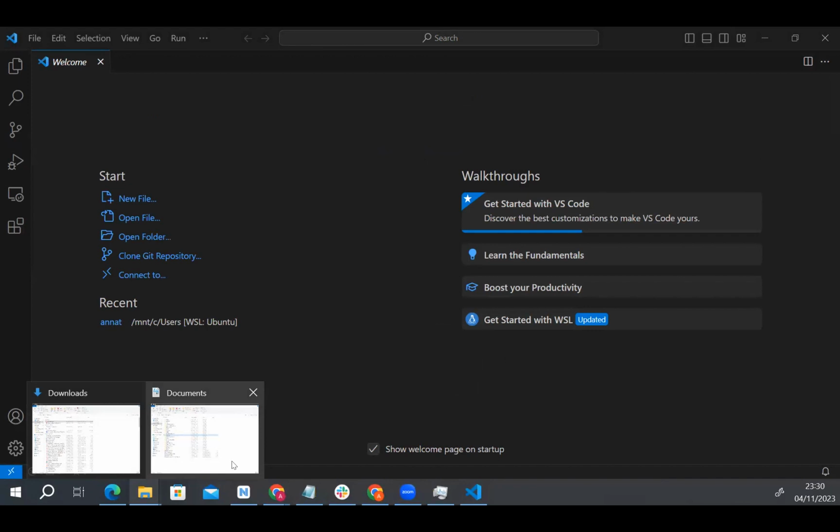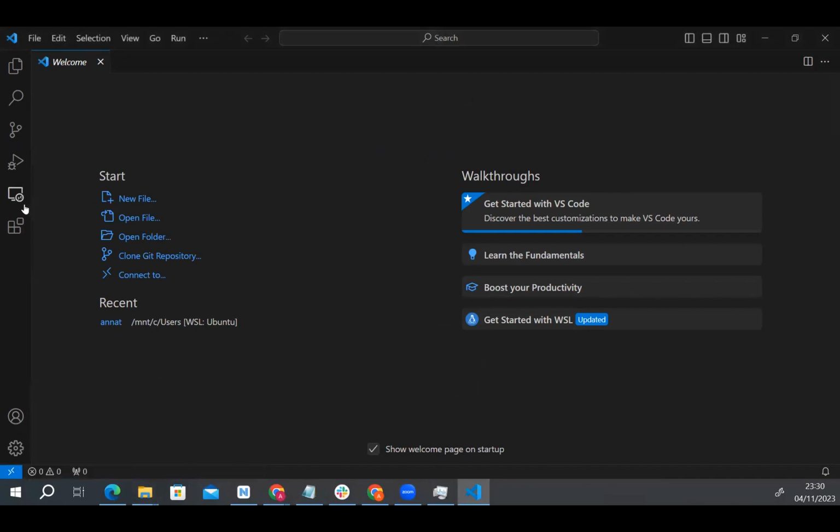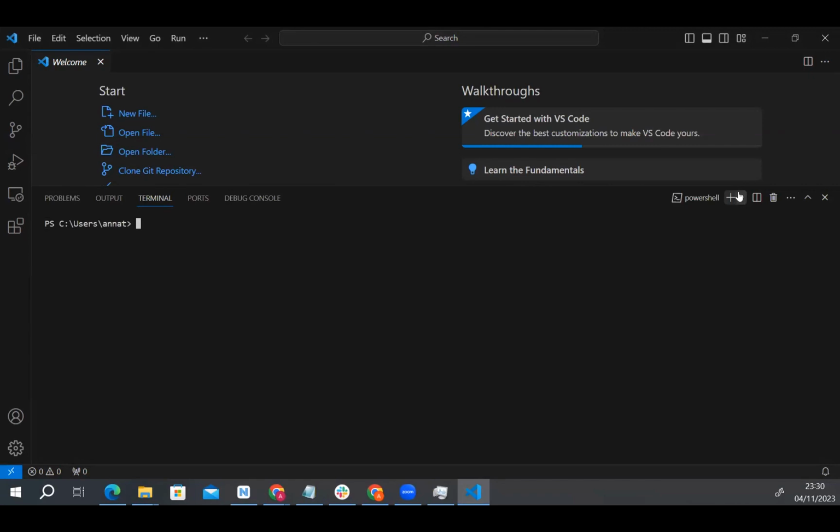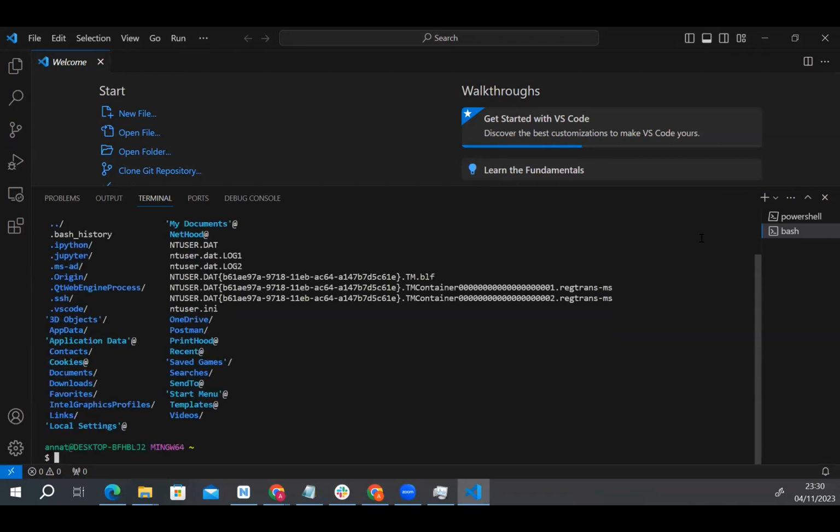So open your terminal again. I don't want to go through the file explorer because it won't show us hidden files anyways. So open your terminal again. And now I want to do ls dash a pipe. So pipe. And do grep dot vs code.